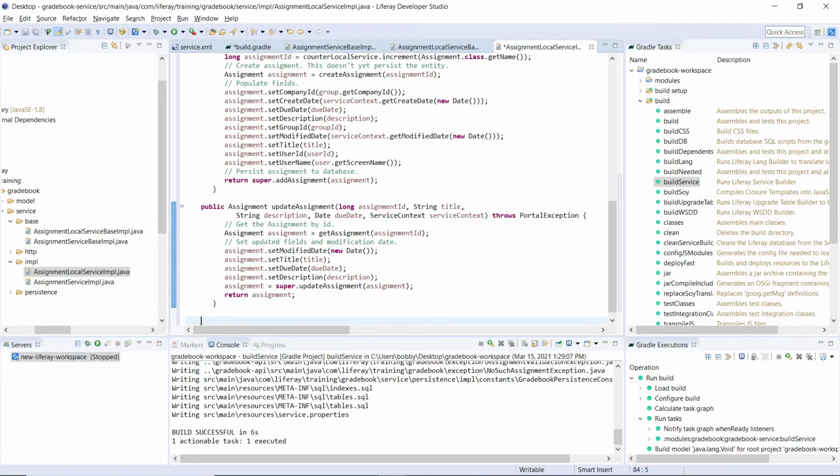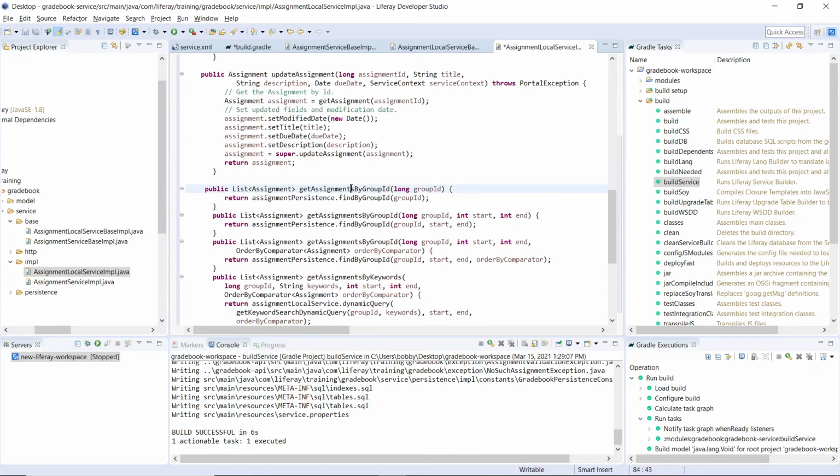So we'll stick this in after the update method. So these are the finders that we have. First, we have get assignments by group ID, and this is what you would expect it to do. We pass in a group ID, and it will return all of the assignments that fit that group ID. We have one with two more parameters, a start and an end, and this is for pagination. If you're given 100 search results and you say the start is 20 and the end is 40, then you're returning the results between index 20 and 40.